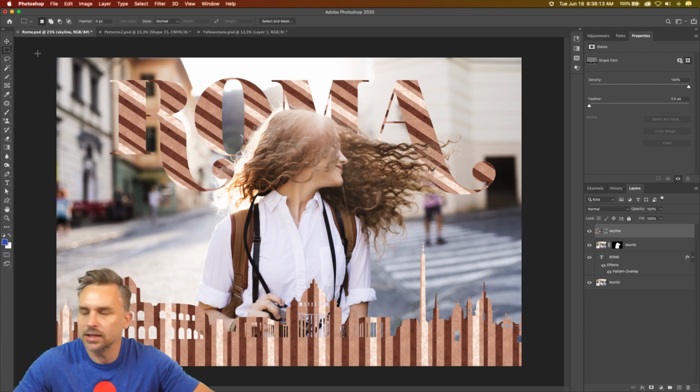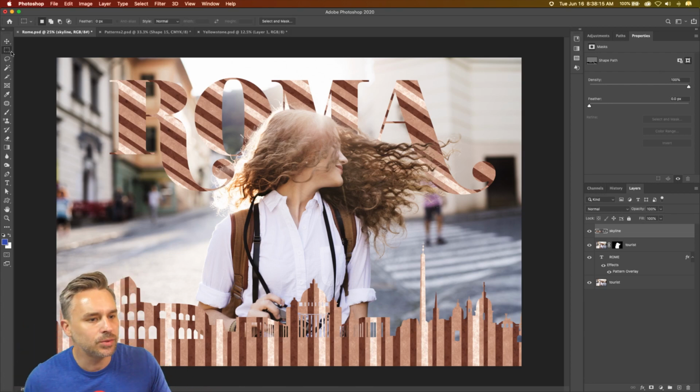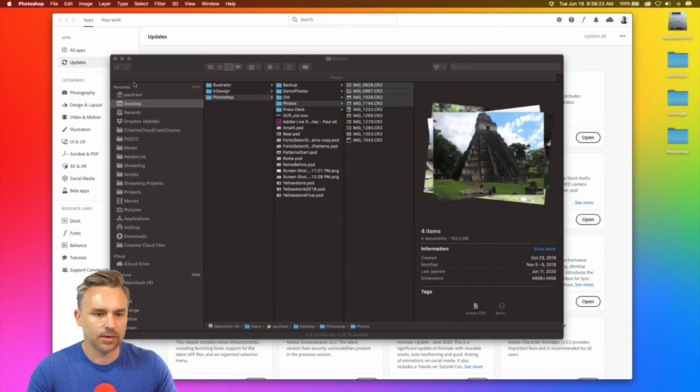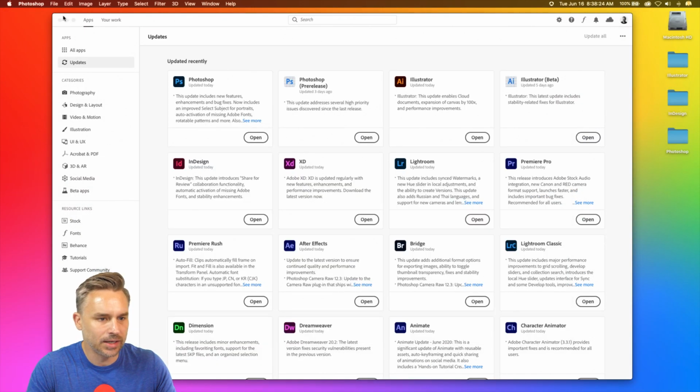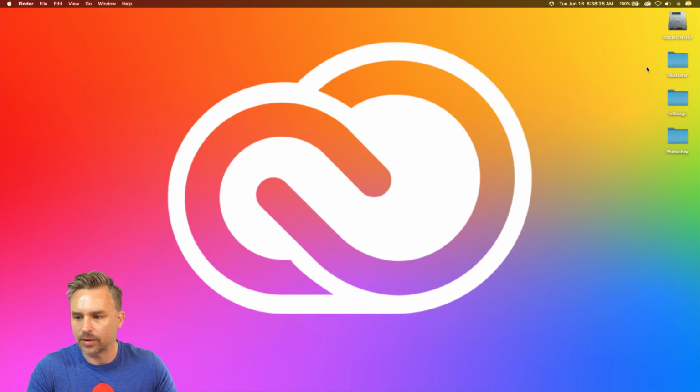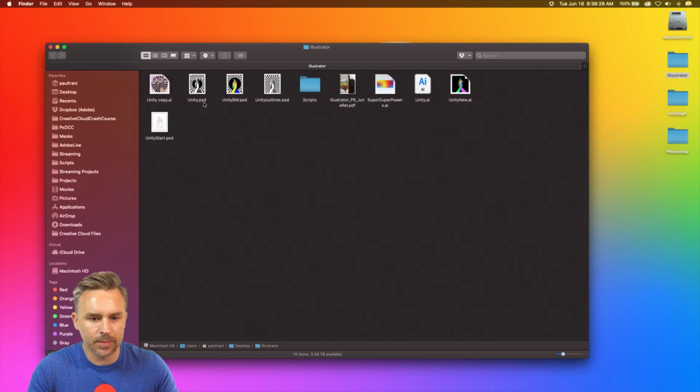Let's move on to other things. Let's jump into actually Illustrator. Let's do it, shall we? All right, Illustrator. I'm gonna open up one of these files. Let's open up this one.